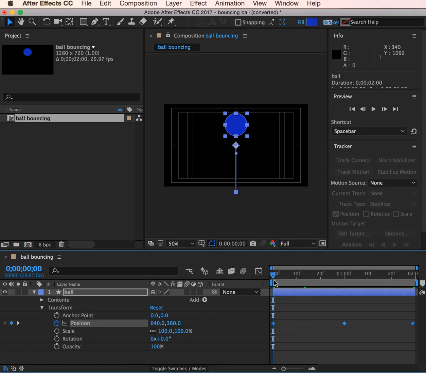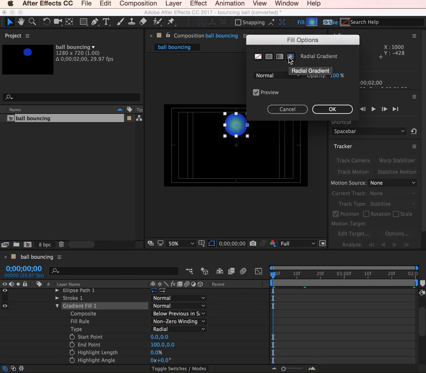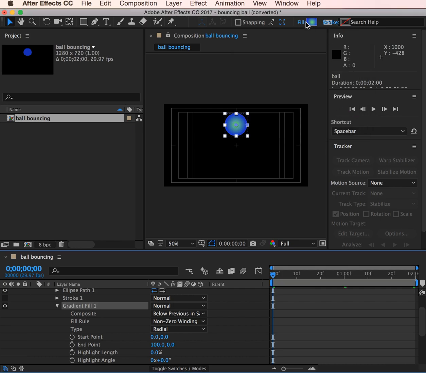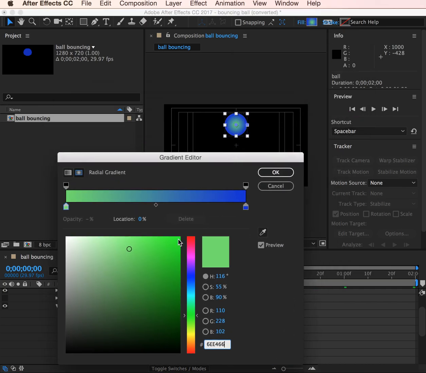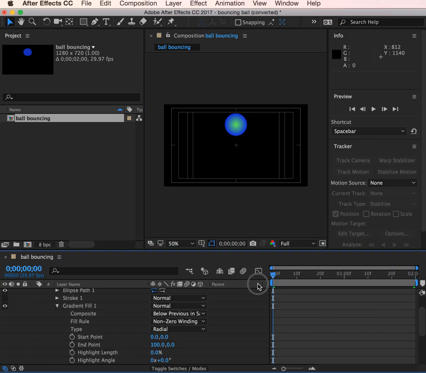First things first, while the sphere is selected, click on Fill, change it to Radial Gradient, hit OK, and then double click on the color and change these 2 points to a color similar to mine. I want the left color indicator to be a bright, vivid green, and the right one to be a very bright, vivid blue, and hit OK. So all that looks good.